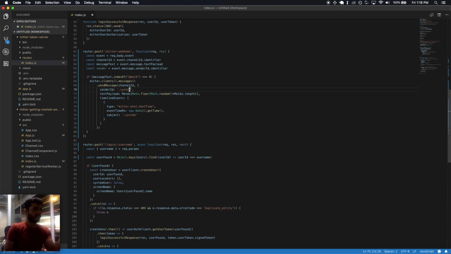Do know that you could have put anything there. Any other user could have been added here as a sender ID, and that would be fine, because the root user does have the send as other privilege on every single channel. You can pretty much use every user, but .system is a great way to differentiate between regular users and the application itself sending out messages, be it automated.